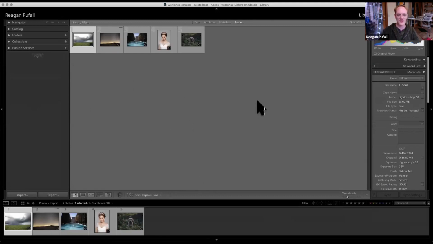So notice that the dog picture I had at the start is missing. This is something else that can be very confusing for people when they first use this program, is that when they import in pictures, it'll only show the ones that you just imported.